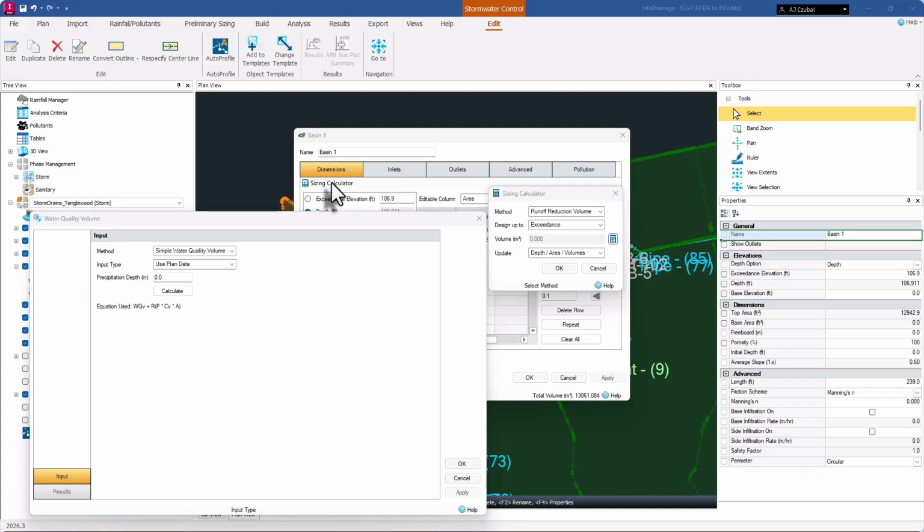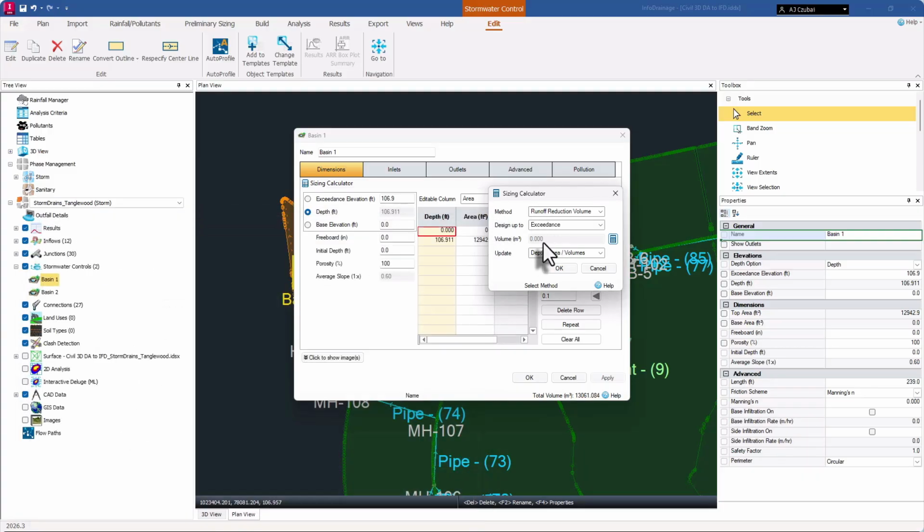I won't linger here too long because we do already have a video on pond sizing and also a training module on the subject. But if I hit this sizing calculator right here in my pond dialog, it'll open up this option right here. So if I didn't have a footprint of the pond, but I did have a volume that I was going to try and capture, I could use that as a design parameter for my initial design. But in this case, I already have an outline and initial size assumption, so I can just roll with that instead.